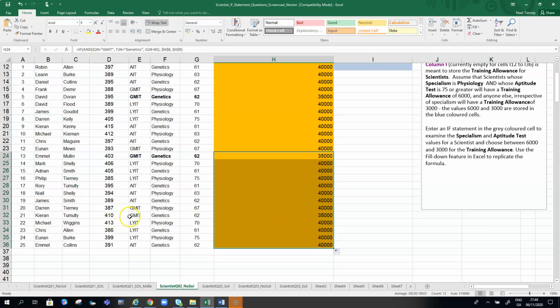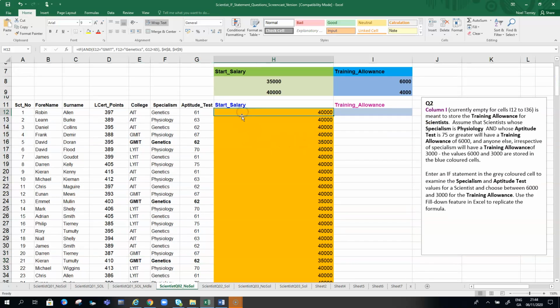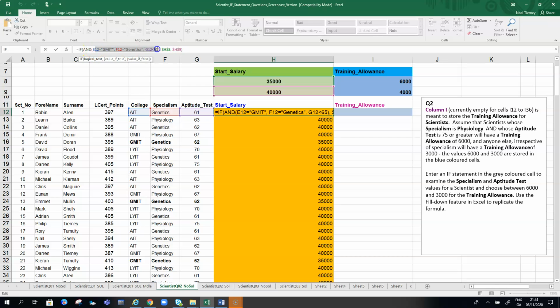So there's one more here who gets 35,000 of a salary, and again that individual has GMIT genetics and 62, or a value below 65. So just one quick last look at the formula. So we have as an if, an open bracket, then an and, and the and deals with all three of these. It deals with E12, in other words the college, it deals with the specialism, and it deals with the aptitude test.